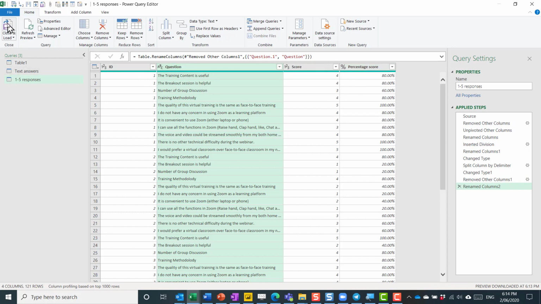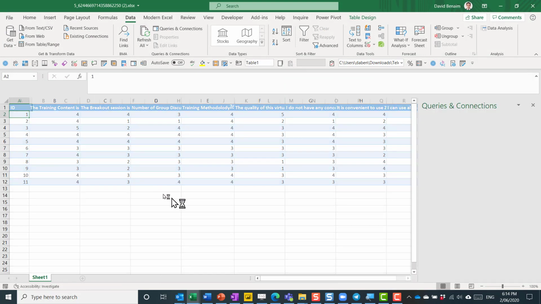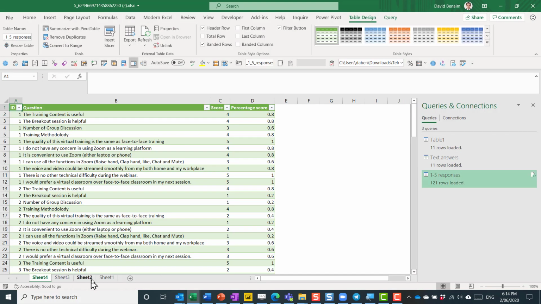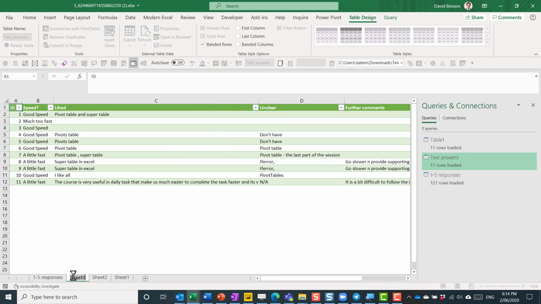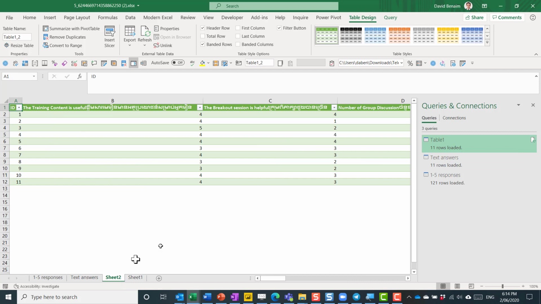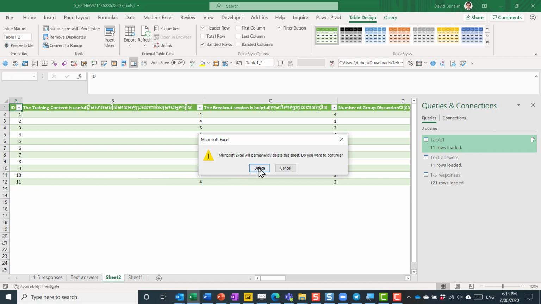Once we've done that, I'm going to press Close and Load. And then Power Query is going to load to 3 separate worksheets the data that I need, one for each query. Now, I'm going to rename this. So this is going to be the sheet called 1 to 5 responses. This is going to be the text answers. And then the last one, I don't actually need it because this is the one that I immediately referenced. So what I can do is right click and delete this query.